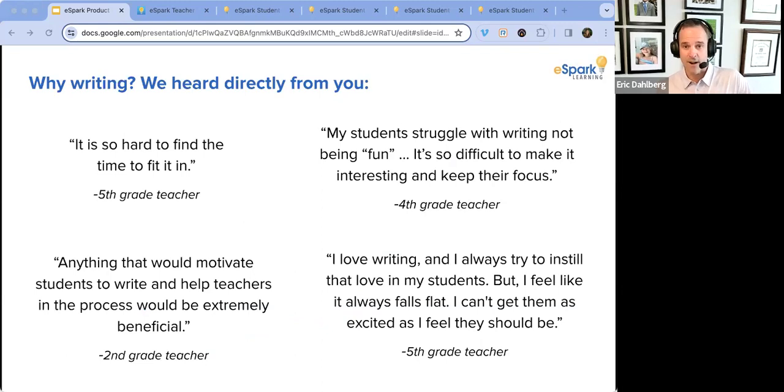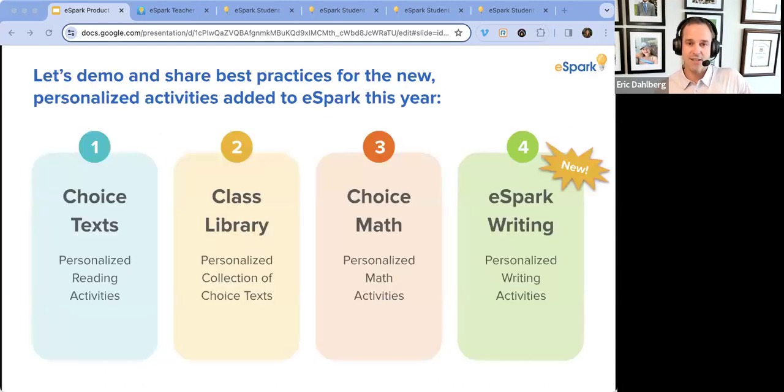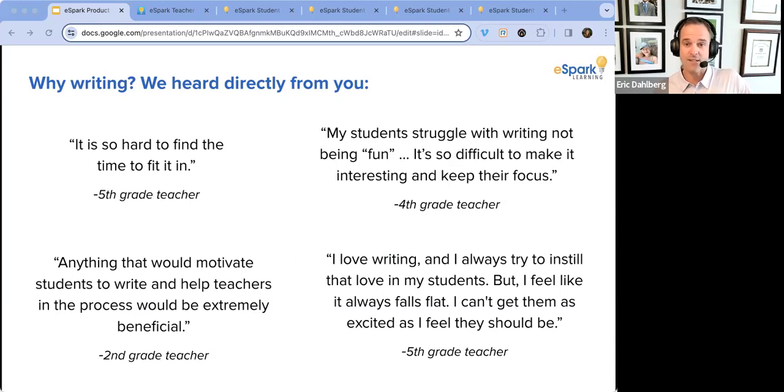Now, why did we decide to add writing to our curriculum? Well, in short, it's because you told us to. The quotes on this page are a representative sample of the pain points that we kept hearing from teachers, but we also heard from so many of you that writing would be a natural extension to the choice text experience. You saw the way that your students engage with their choice text reading passage, and you heard from many of your students that they would really like a way to extend it.